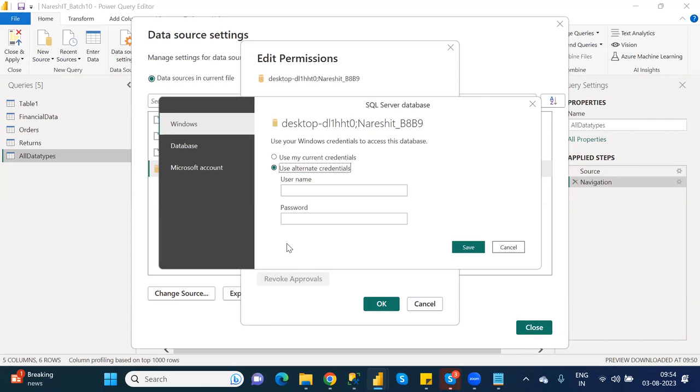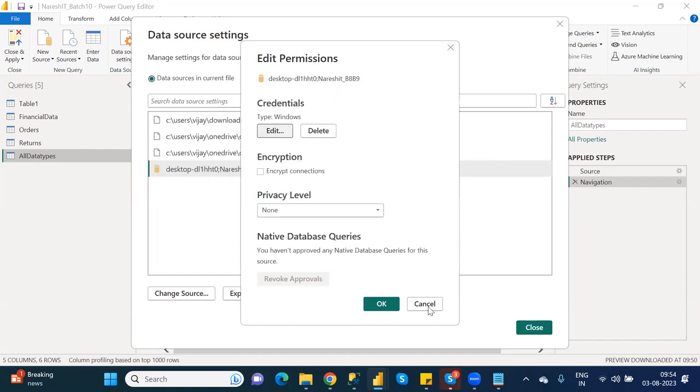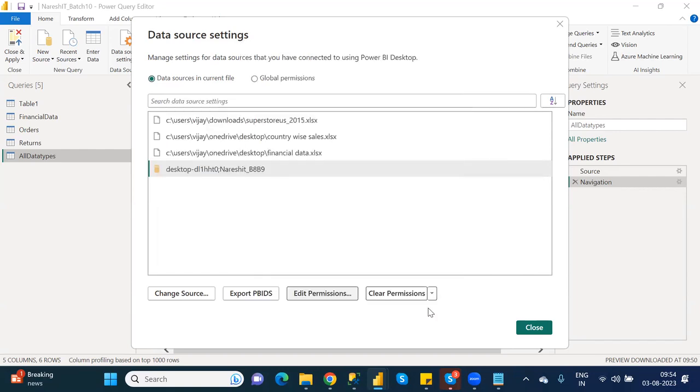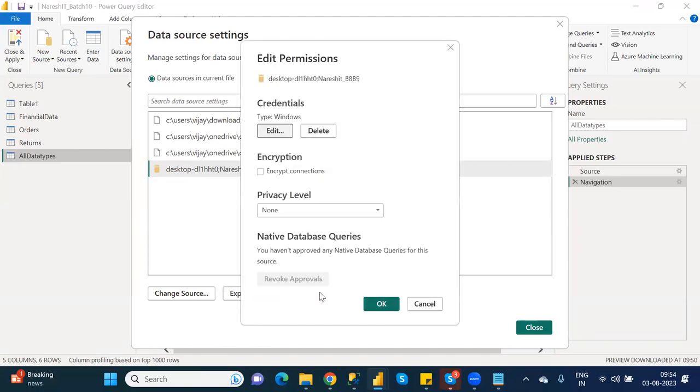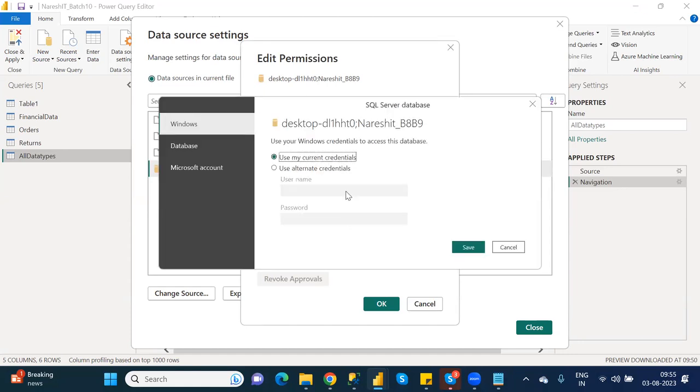Otherwise, when you refresh that particular dataset, it connects with the same credentials, username and password, and if those have changed, it will not work, so you also need to change them here. Understand clearly? If any username or password is changed for any particular path, you have to select that path, click on edit permissions, and in the edit permissions, click on edit. And here itself, you can change the credentials, username and password. Understand clearly?